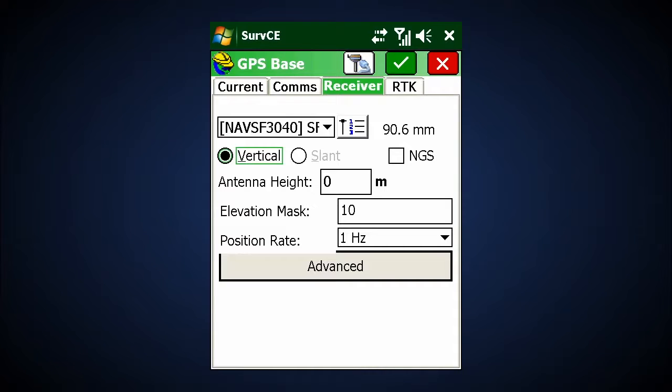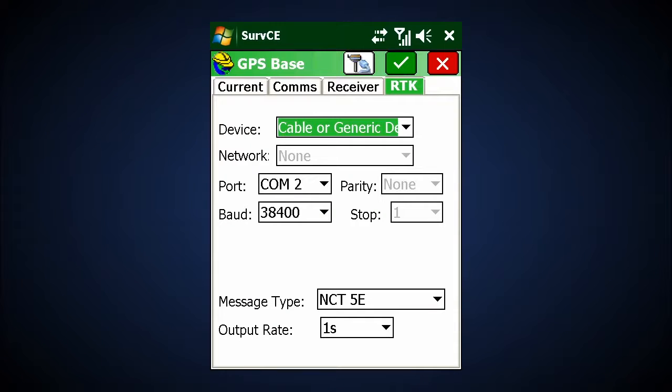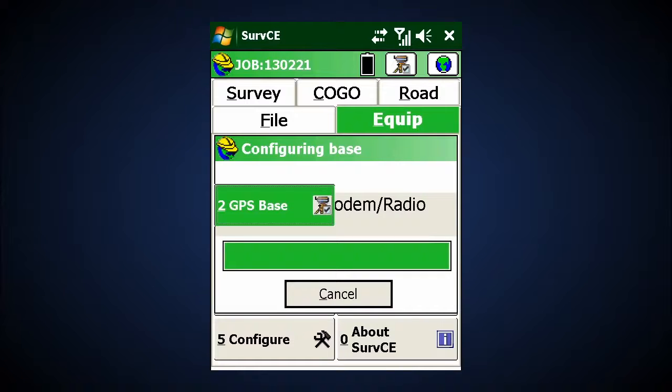The Receiver tab is where you select the antenna type used for your receiver, enter the antenna height offset, set the navigation elevation mask, and select the desired position rate. Please note that the advanced function only applies to the rover and not the base. The RTK tab is where you configure how your base station is going to send RTK corrections. For more information on the GPS base and how to configure a GPS base profile, please see the video on configuring a reference receiver profile.